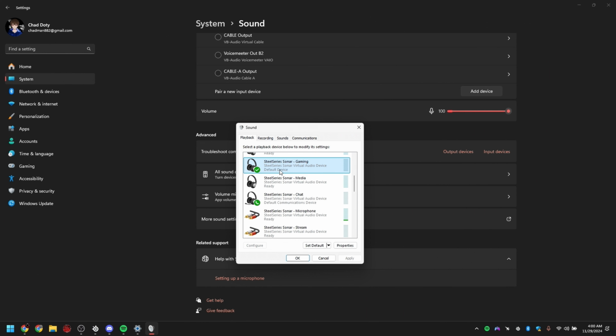Not your default communication. What you want set for default communication is your chat. Any programs that take voices, like any voice chat apps, will sometimes automatically read that this chat track is the voice track and play to that. They might automatically pick it. Anything else that's not people talking or your chat will go to gaming. Make sure these are set. This is how Sonar sets them by default. So you set this as your default device and set this one as the default communication device.